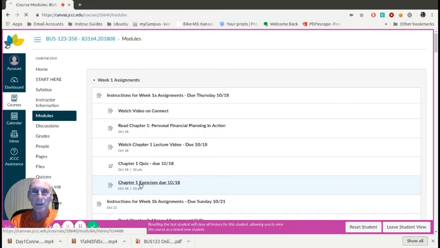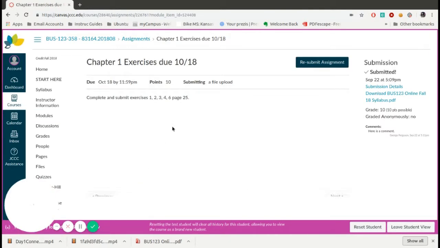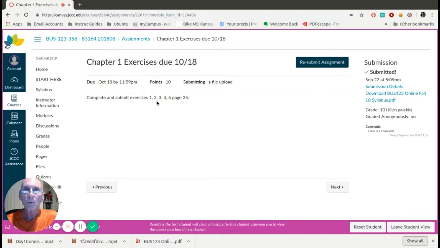When you're looking at the exercises, you click on that. It tells you what exercises and what page to be completed. This is also on the syllabus. And what you do is you submit the assignment here. In other words, you type up a document in Word or in PDF form and submit it. Do not use Pages, which is a Mac format, or anything like that. Canvas does not play well with Pages. All right, I will not be able to see it or anything like that.